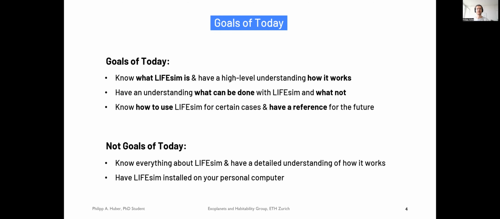So the goal of this session is that all of you have an understanding of what LIFEsim is and how it works on a high level, and that you understand what can be done with it and what cannot be done with it. Also, we hope that you, after this, feel comfortable to use LIFEsim for your use cases, and also that you have a reference for future questions.